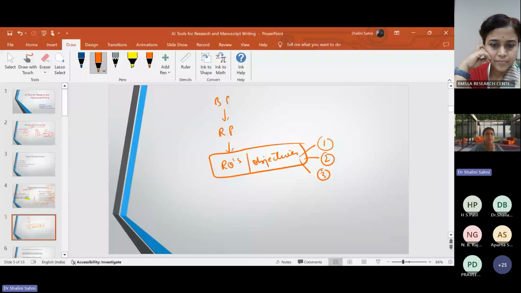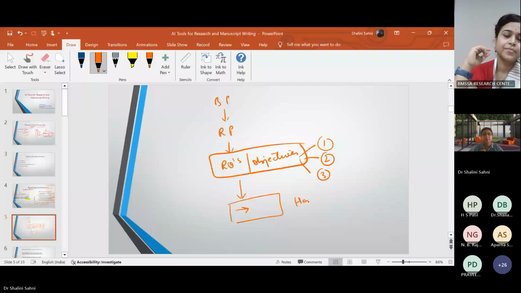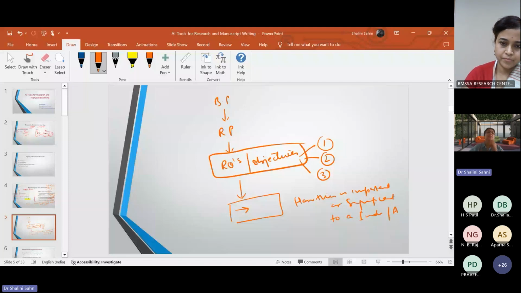Now, once you finish writing your objective, in the next paragraph you will talk about how this is important or significant to an industry or academia. That means why it is important to solve this problem. If you agree that it is important to solve this problem, that means you are contributing something, right? So that will contribute to the literature.